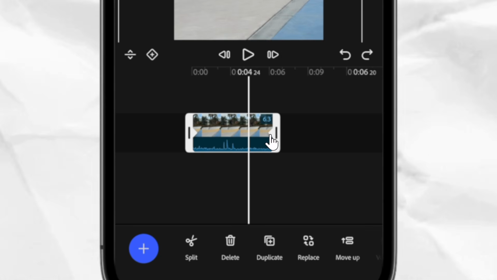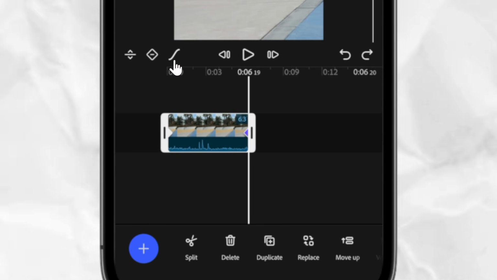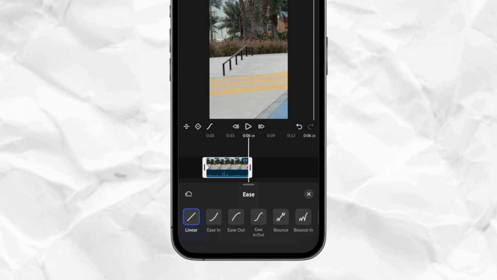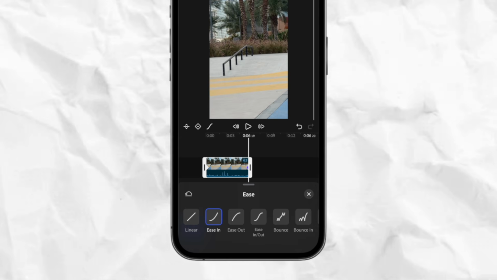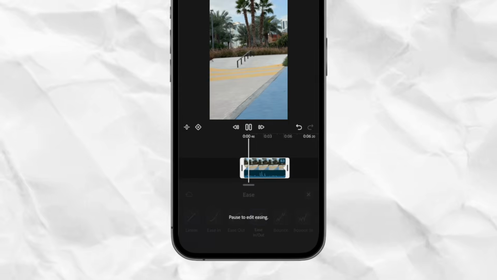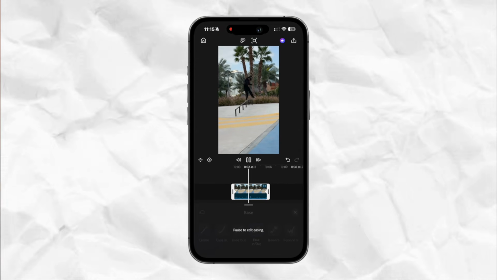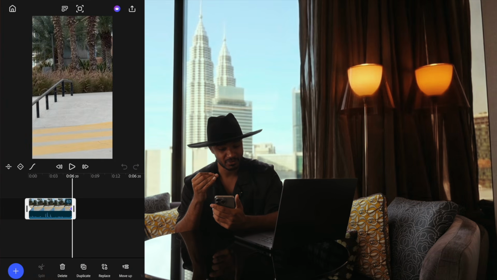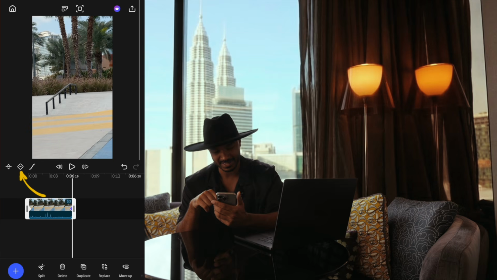When you tap on a keyframe and then tap this graph icon here, you get different ease options, like linear for constant speed, ease in to start slow and then speed up. You can try them out and see what works best for you. There's a lot of different presets to play with. And if you ever want to remove a keyframe, just select it and press this button here.